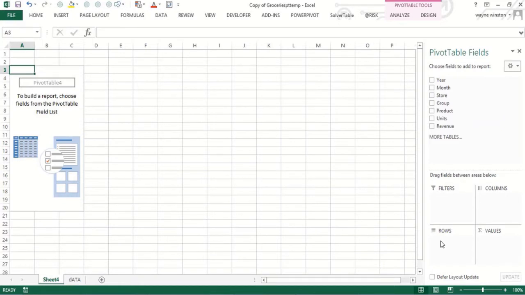So I want to list things in the order in the rows that I want stuff to show. I want to see the year, then the group, then the product, and then the store. And then for values, I want units and revenue in there. And then for filters, I'll put months. In other words, months might clutter the pivot table. By putting months in the filter, I can pick a subset of months and it won't clutter my pivot table. But that's up to you how you lay it out.